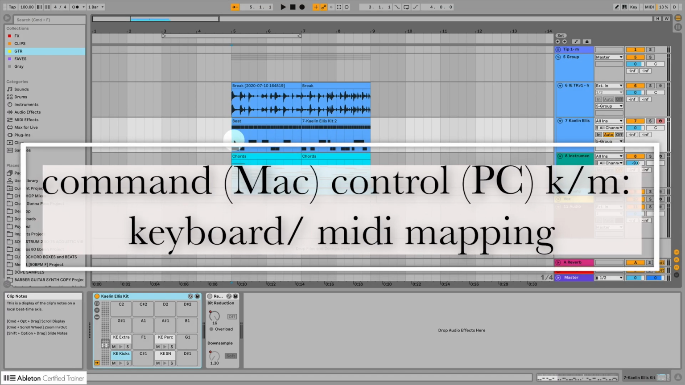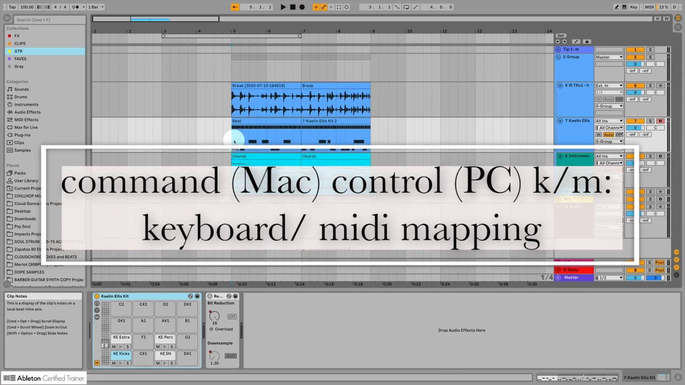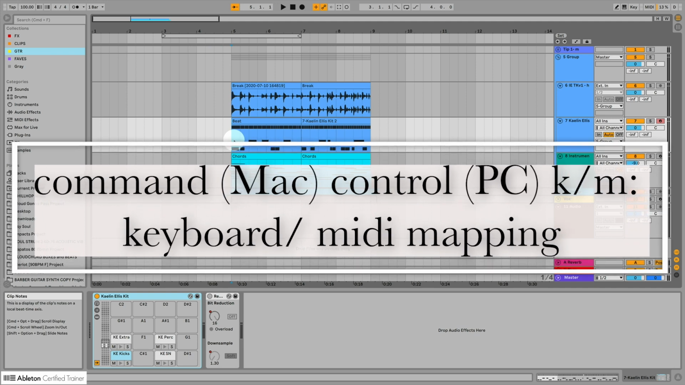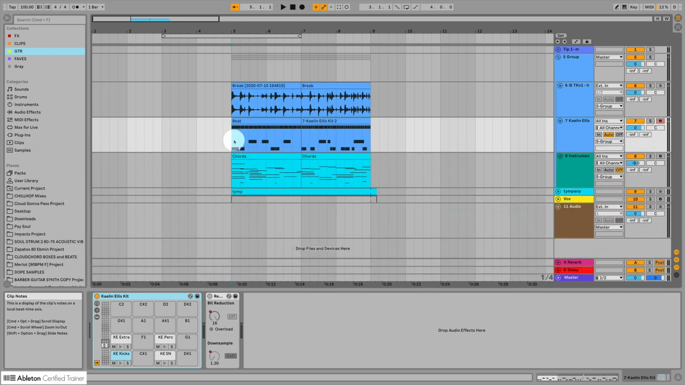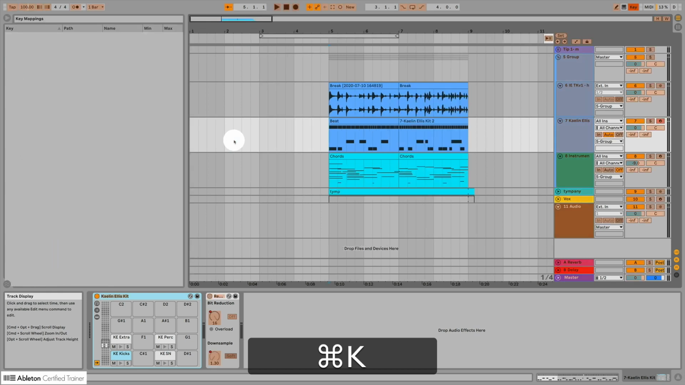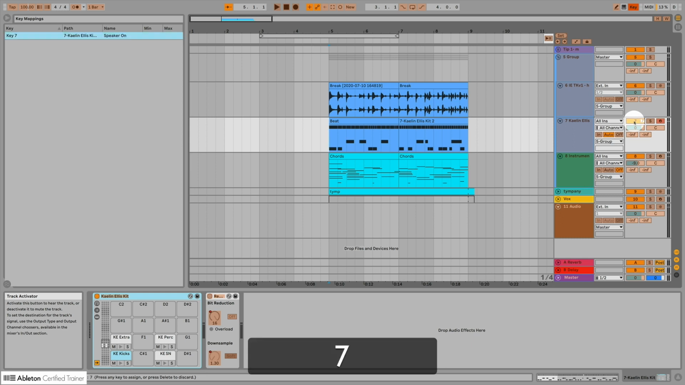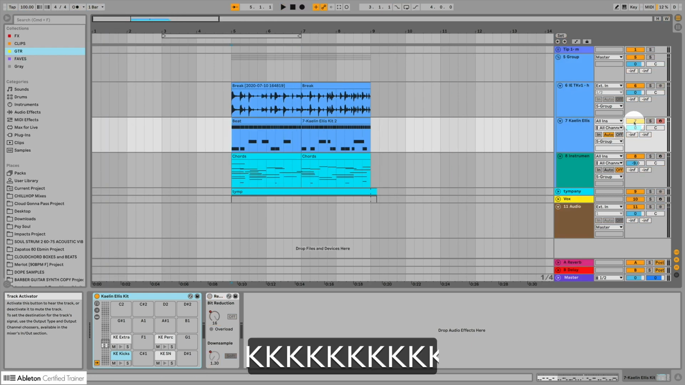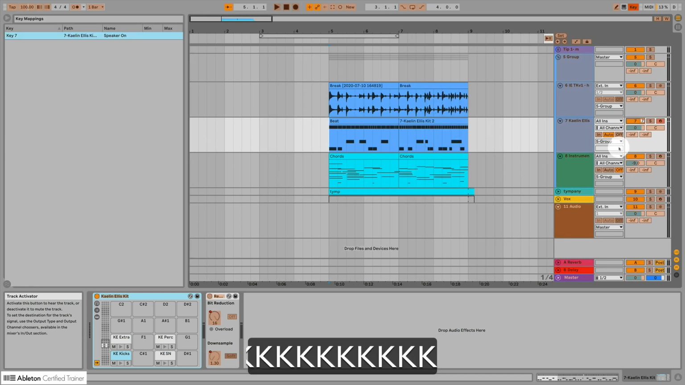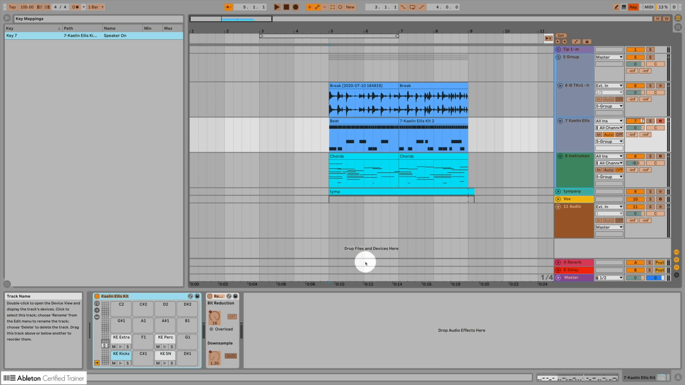Number 9, Command K and Command M. Turn on your keyboard and MIDI mapping menus. What does that do? Let's start with Command K. Now anything that is highlighted as orange can be mapped to something on my computer keyboard. So for example, track 7, I could map the activator to number 7. So now number 7 turns that on and off. So anything that you see highlighted in your tracks or in your devices can be mapped.